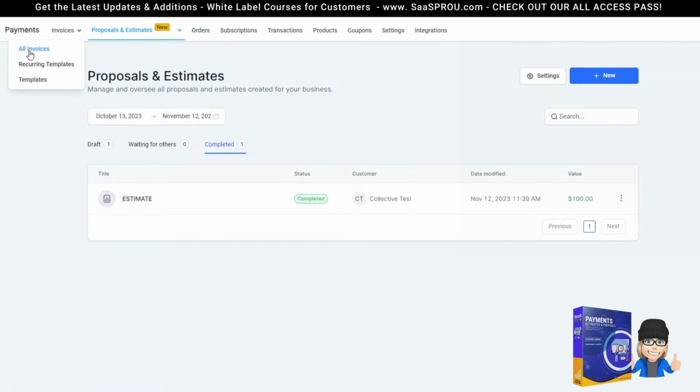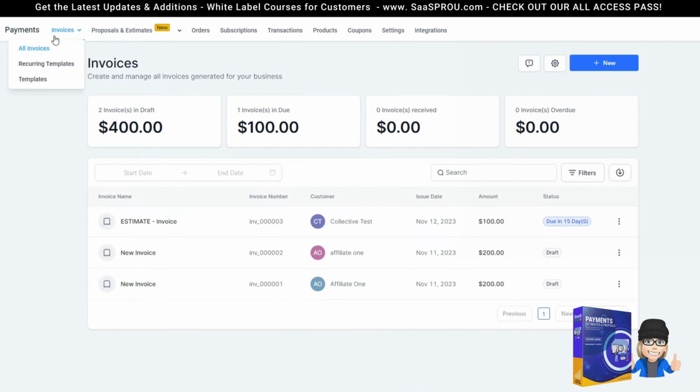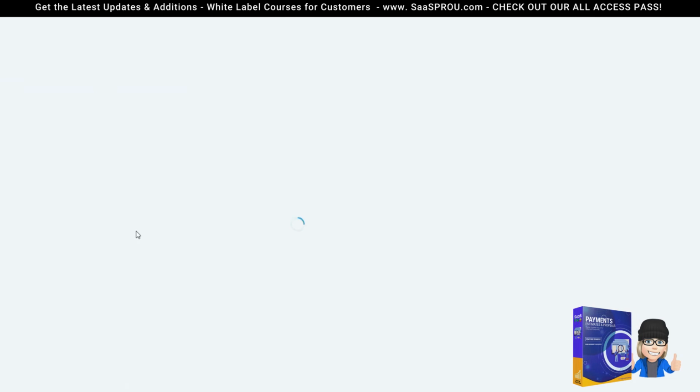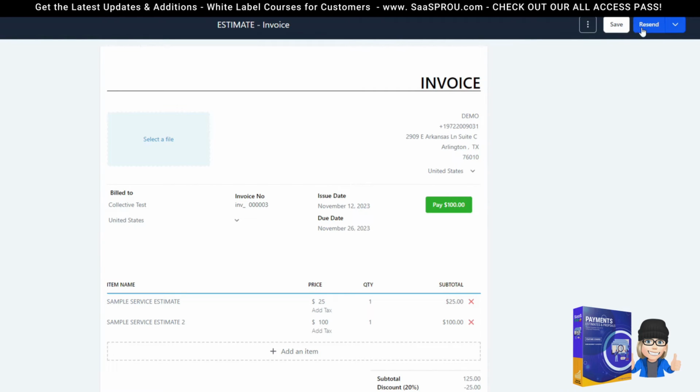Now we'll go back over here. Let's go to all invoices. And when you go to all invoices, you'll see it automatically created an invoice due within 15 days based on what we set. And look at this. We can edit, we can copy, we can download, we can clone. Watch this. If I click on this invoice right here and I want to send it, this is where I can send a copy of the invoice for them to pay right away.